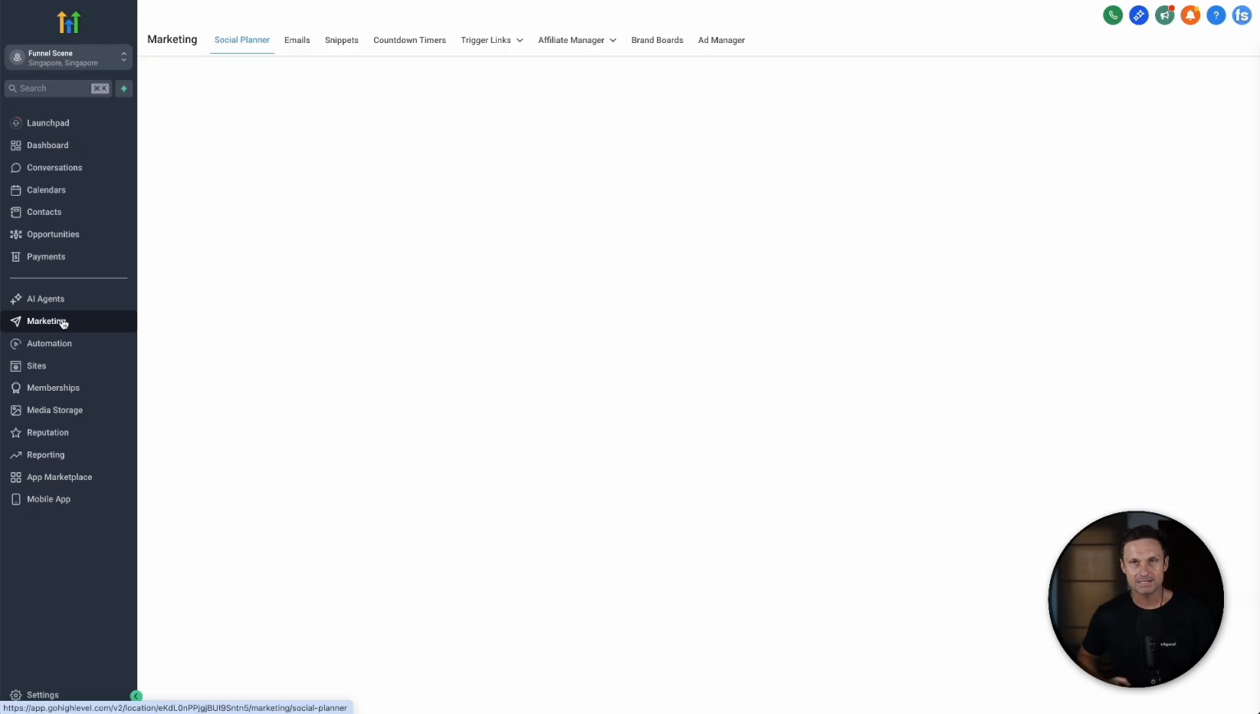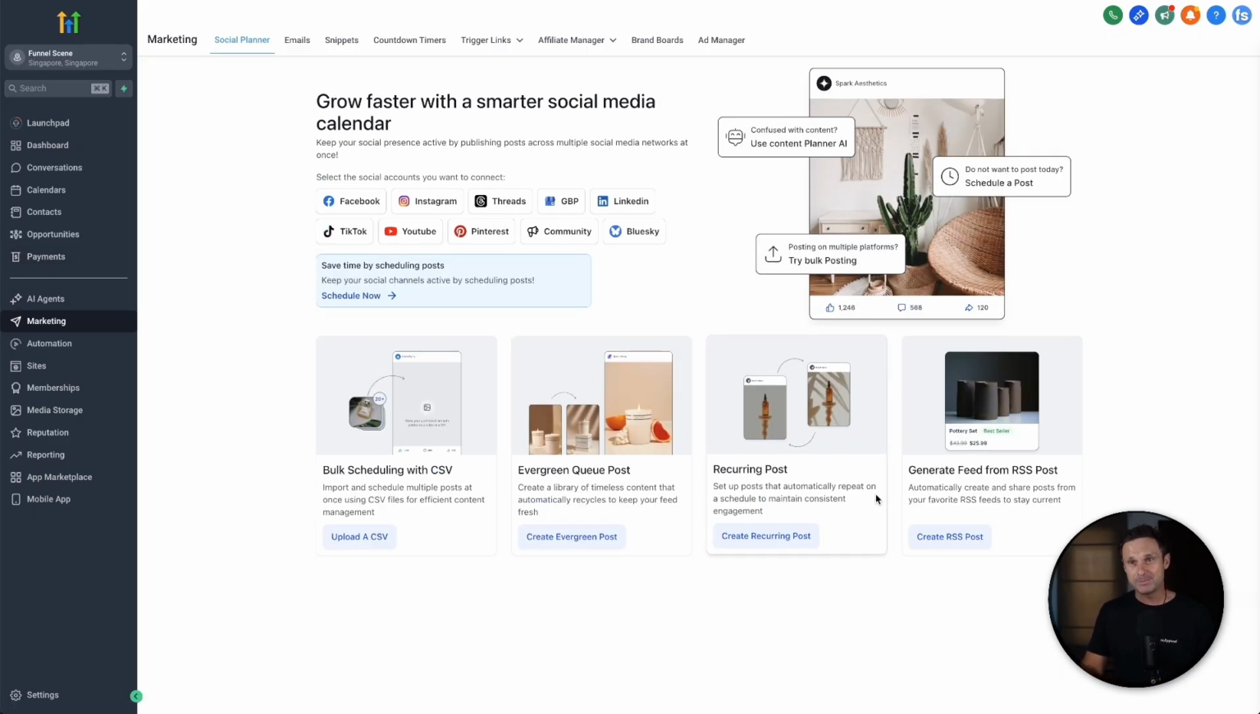We have inside marketing, unlimited social media planning for your entire business, unlimited accounts. We've got generate feeds from RSS posts. We've got all of your basically social media needs inside of here. Just think of it as the most unlimited social media posting tool you would ever need. It's all inside of here. Once you start creating, you'll see a calendar and seeing where everything gets sent out.